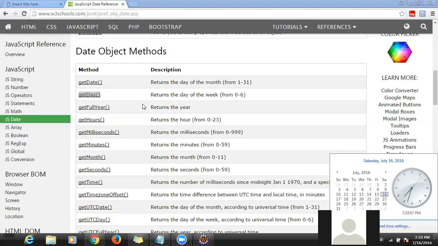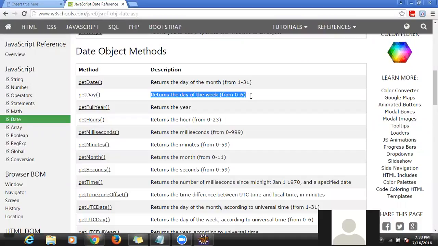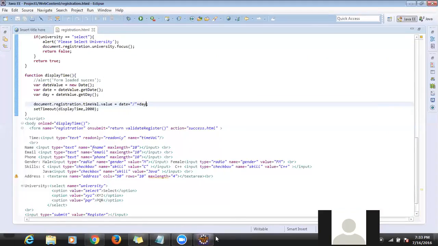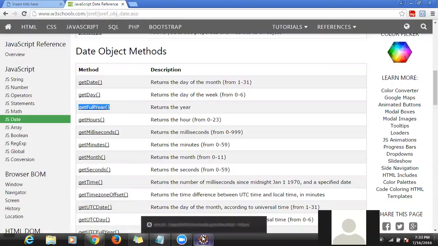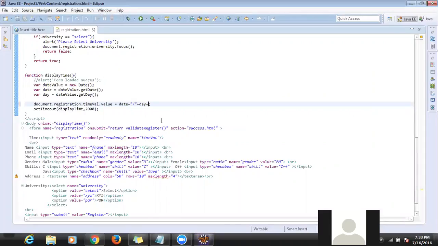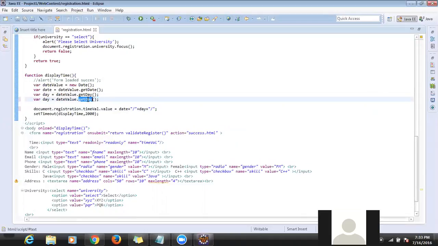So you see here the description of the JavaScript framework written: the day of the week from 0 to 6. So basically the date is here 7, but it will display as a 6. After that, if you want to retrieve the year, let me go back. So full year, this is the function. I think you have to use get month. Get month, get day, get month, full year. This is a year.